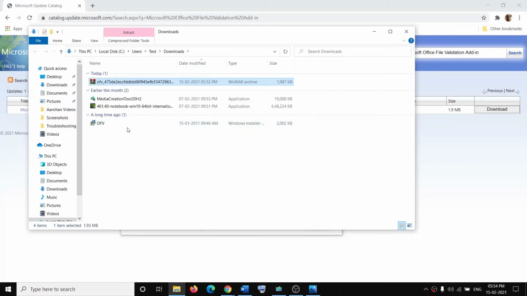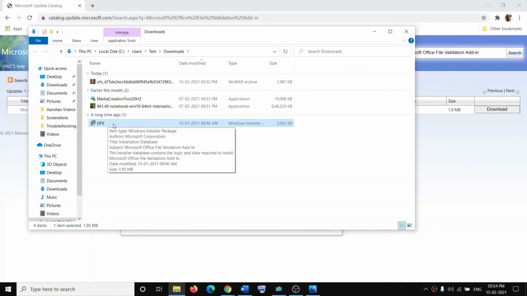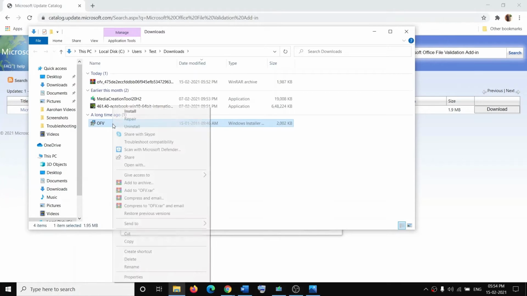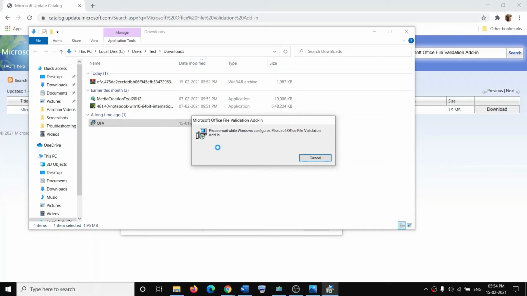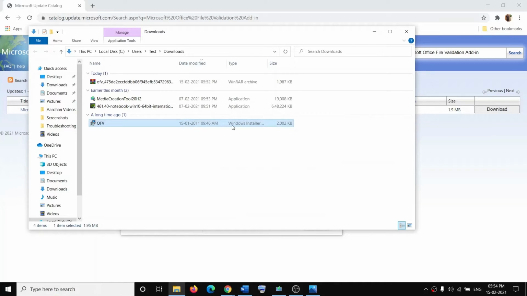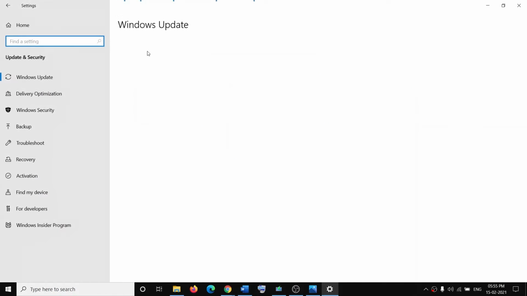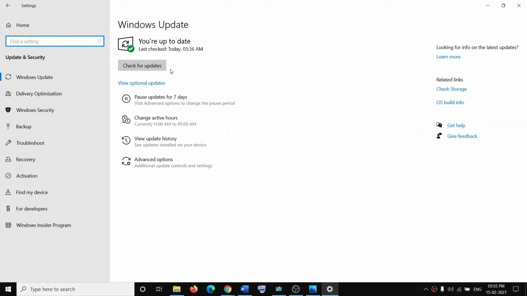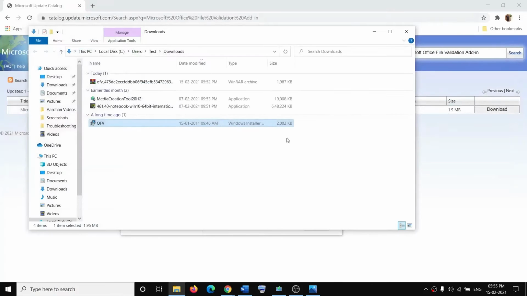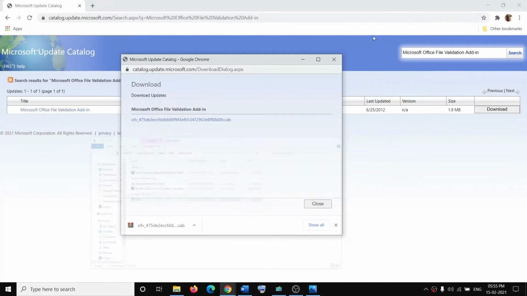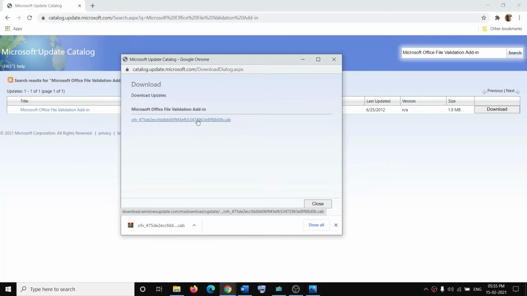And once the extraction is complete, here you can see the OFV exe file. So you have to make a right click and then click on install. And once the installation is done, you can go to the Windows 10 settings and then go to update and security and then click on check for update, or you can click on try again and update your Windows 10.